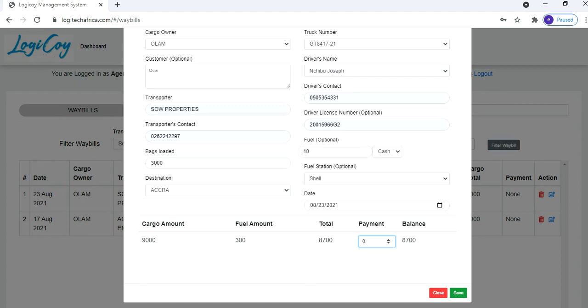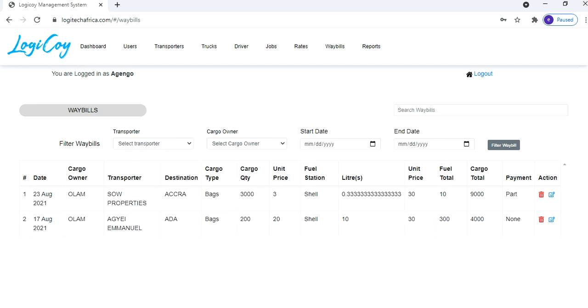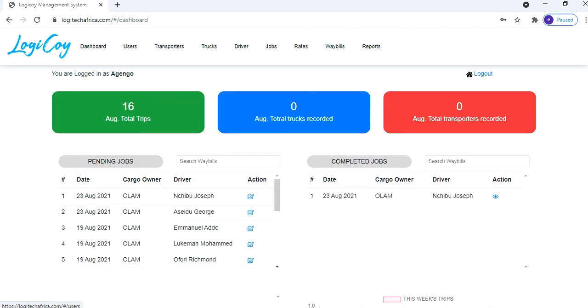So assuming we make an initial payment of 700 Ghana cedis. So let's pay 700 out of it, so it's left with 8,000. Then I save. The moment I save and I come back to my waybill, this is what will happen. It will display part payment, which means we have made part payment. We haven't made full payment. Once we are done with the full payment, it will display that we are done with the full payment. So basically, that is the dashboard.